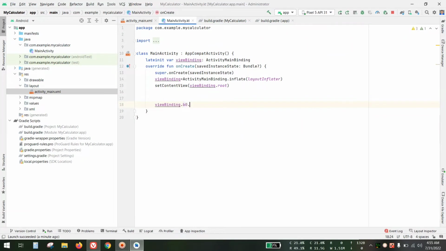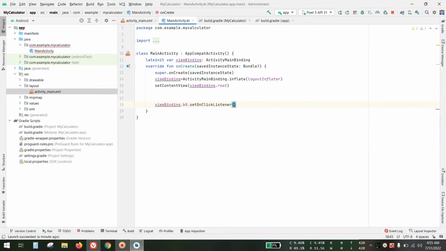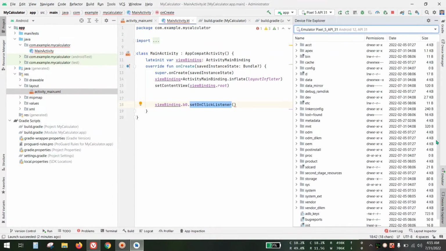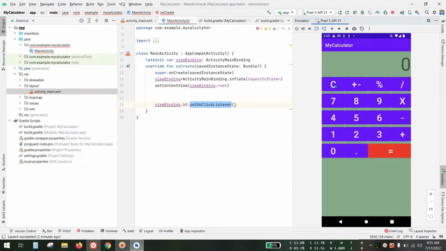But I want to give a custom function that will be set on click listener. Okay. Now a new point comes up: what is a listener? A listener is the thing that, when you are pressing on the app, you can see it is doing something.